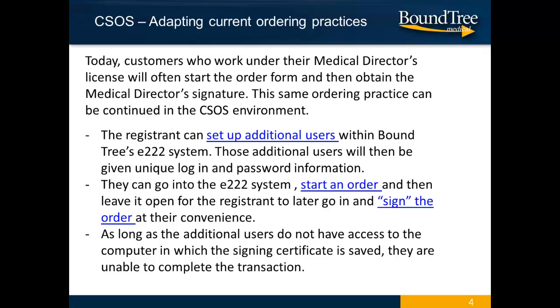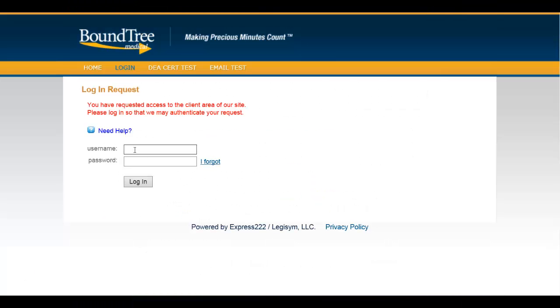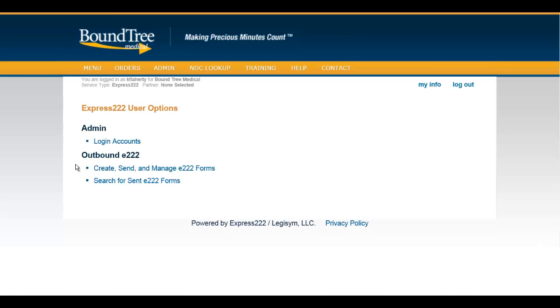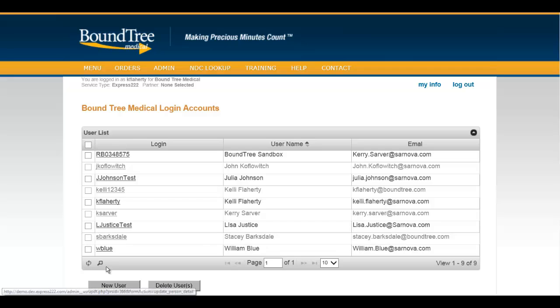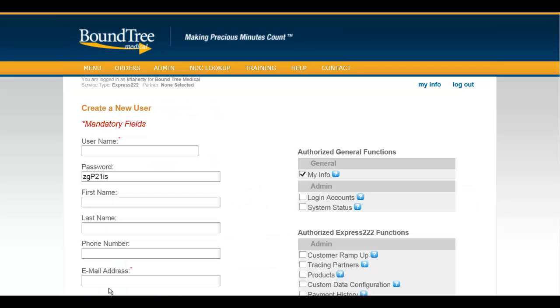Let's walk through this process. To set up an additional user, first log into the Boundtree E222 system as the admin. Once you're in the system, click Login Accounts. Then, click on the New User button. Now you'll create the new user. Enter a username for the new account.